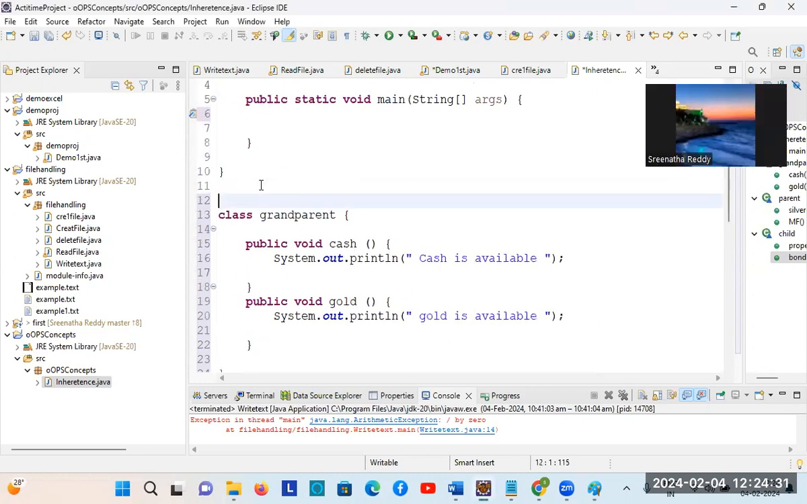So you are able to see my screen? Yeah, I'm able to see the screen.